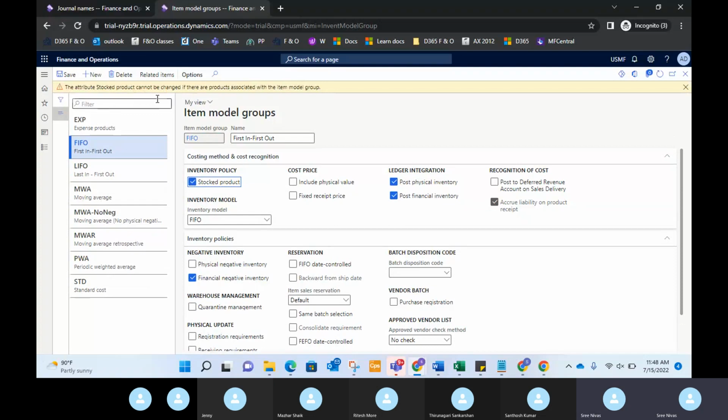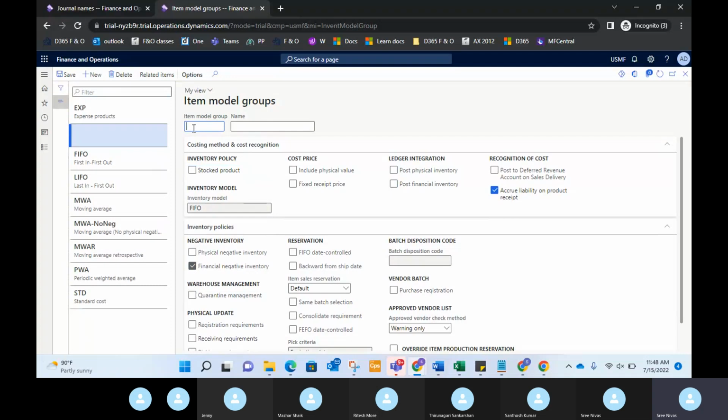We cannot uncheck it here because it is already linked with a lot of products. For example, if you want to create a new one, you can uncheck this one if you're doing something service related. We'll also quickly go to the LIFO and see FIFO, and we'll see what the ledger integrations are, everything.